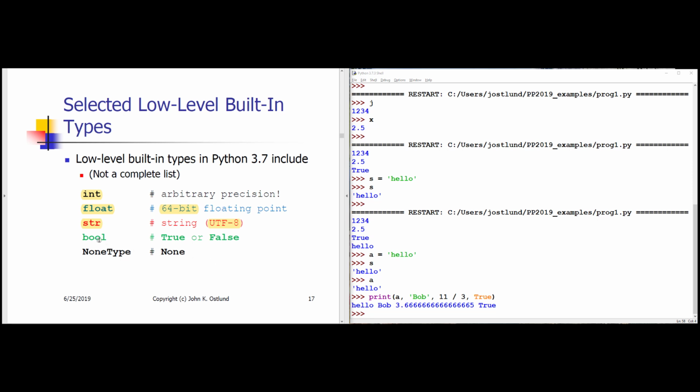Okay, then we have the bool data type, which only has the two values true or false. And the NoneType data type, which only has the single value None.